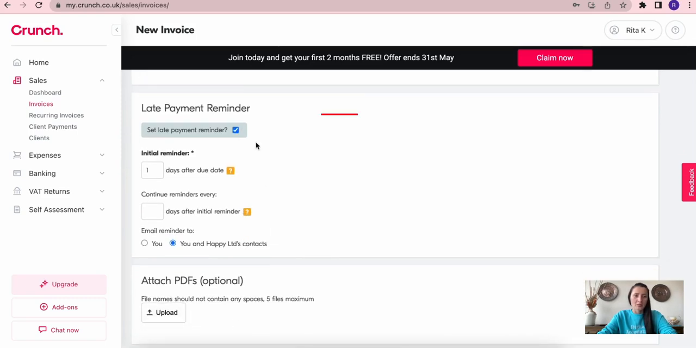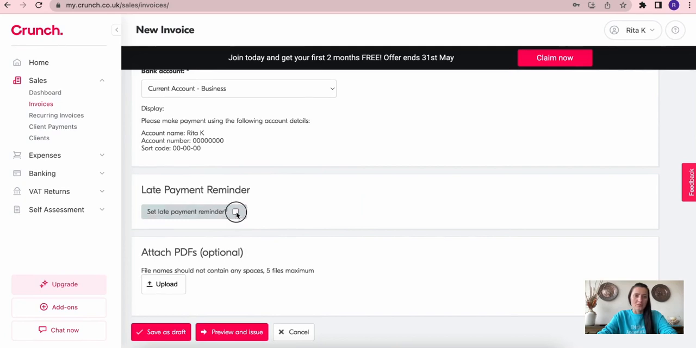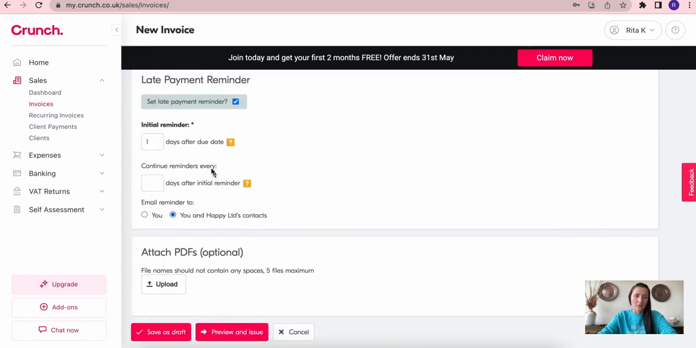And also you can modify late payment reminders. You can switch it off or you can switch it back on by selecting that box and selecting days. After how many days late payment reminders should be distributed, only to you or to you both.